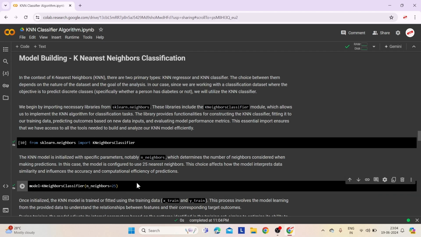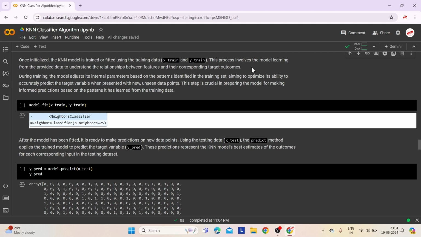It is successfully executed. Once initialized, the KNN model is trained or fitted using the training data, xtrain and ytrain. This process involves the model learning from the provided data to understand relationships between features and their corresponding target outcomes. During training, the model adjusts its internal parameters by identifying patterns within the training set. This adjustment aims to enhance the model's capability to accurately predict the target variable when faced with new or unseen data points. This important step ensures the model is well prepared to make informed predictions based on the learned patterns from the training data. This is the code of it. Let's execute this and check.